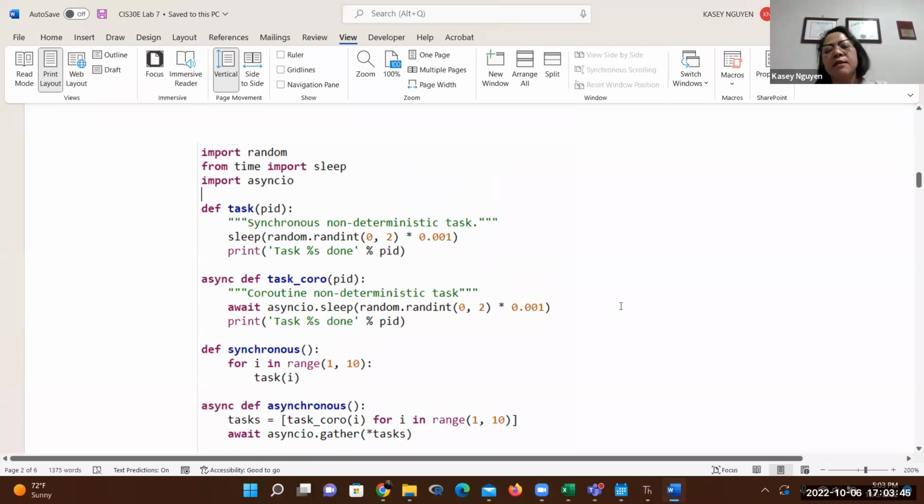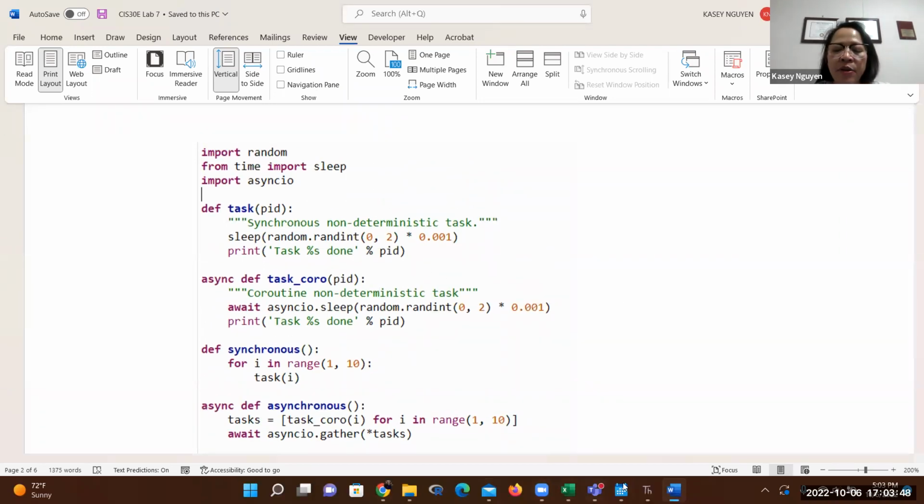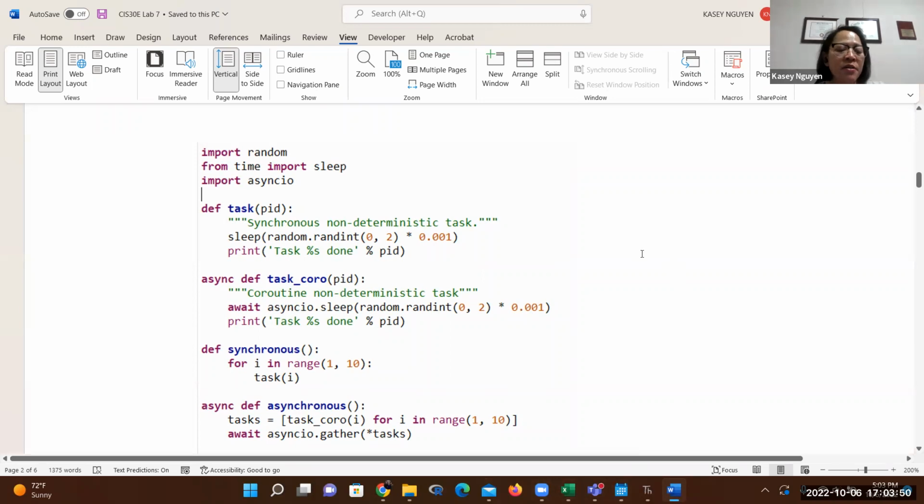Okay. So in this one, what you can do is you can use Thonny or you can use VS Code. That's up to you. We are going to use the random module. We are going to use time. And that is just going to allow us to put in some pause or delay. And then we are going to use the main library for concurrent programming, which is asyncio.